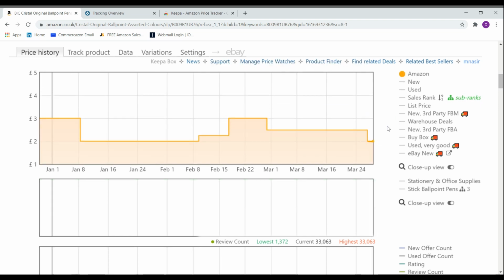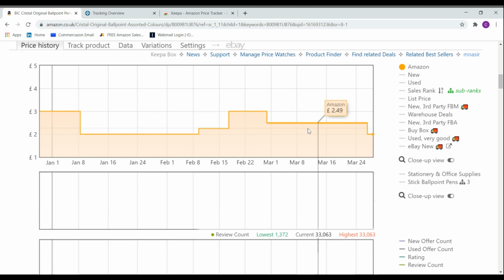Okay, there we go. So I can see just off the yellow blocks that Amazon has actually been selling this product continuously from the 1st of January, and so far in the last 3 months, it hasn't gone out of stock.